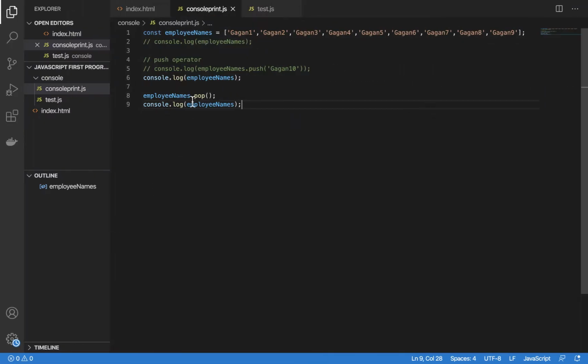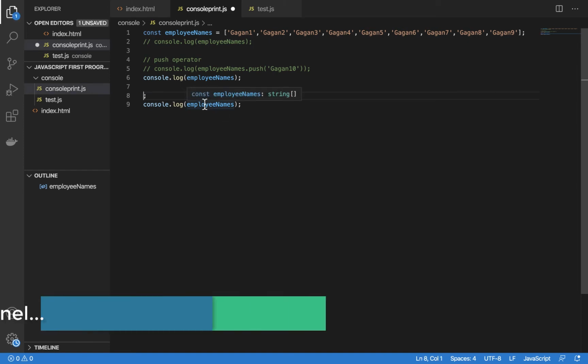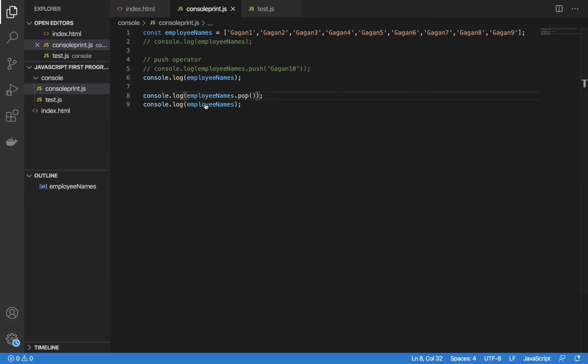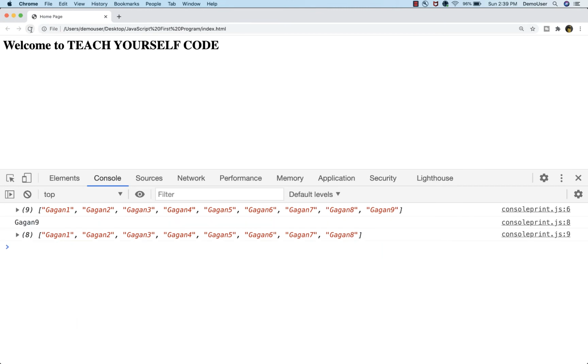So that's good. Now we have seen what exactly push and pop does, and now we'll also see one more thing, that what is the return from this particular operation. I will just copy this and provide it under console log and save it. Now we'll go back to the browser and refresh it. You can see it is returning Gagan9. That's the last element that has been deleted from this particular thing.